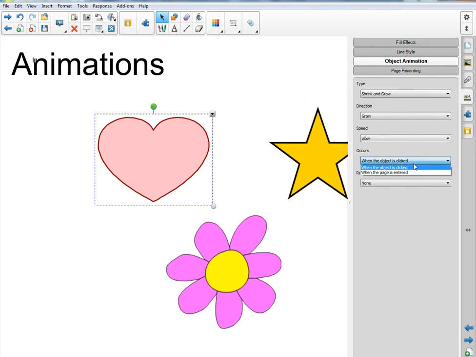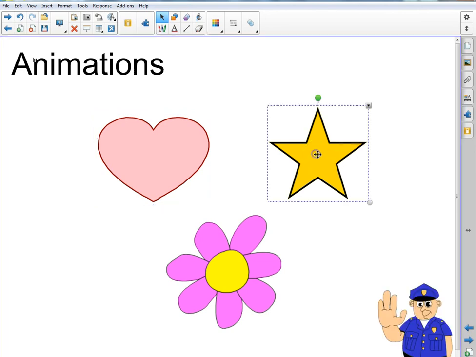And you can decide, do you want this to happen as soon as you go to this page? Remember, a page is just like a slide in PowerPoint. Or do you want it to happen when you click on the object? So that's what I'm going to do. Do you want it to repeat? Do you want it to go on until forever? 5 times, 10, twice, once? You decide. I'm going to say no to that.